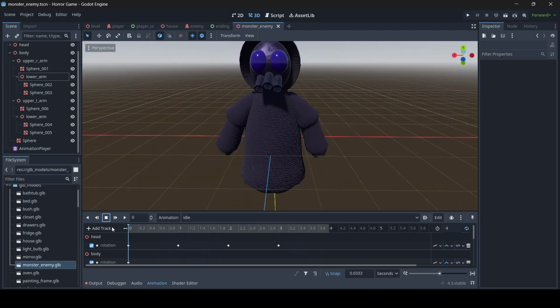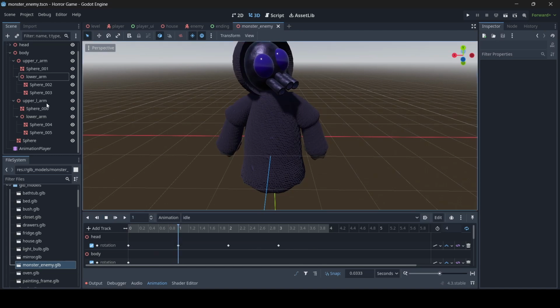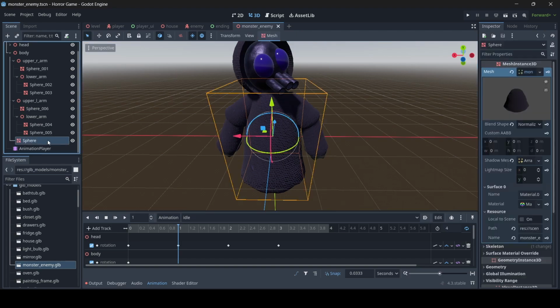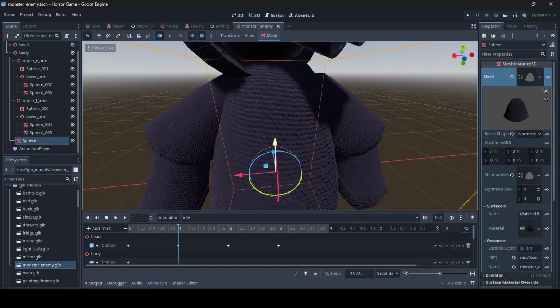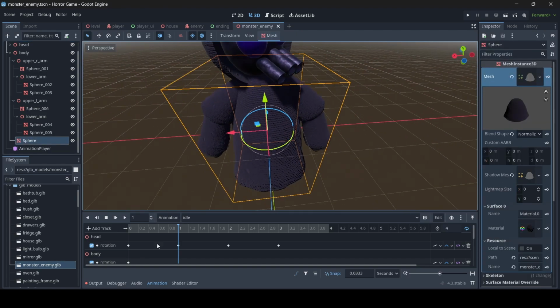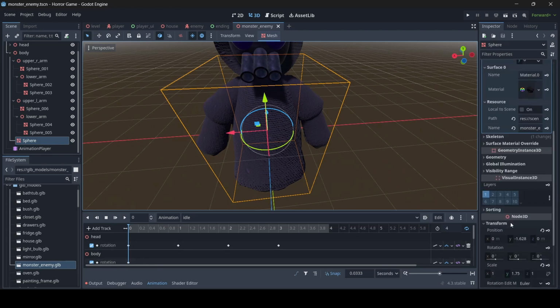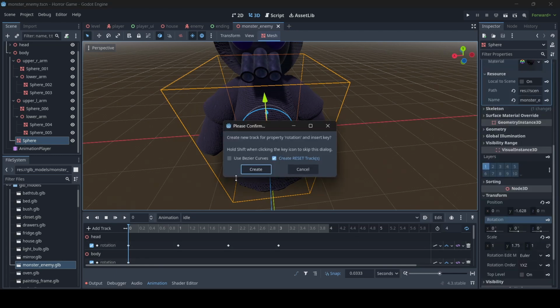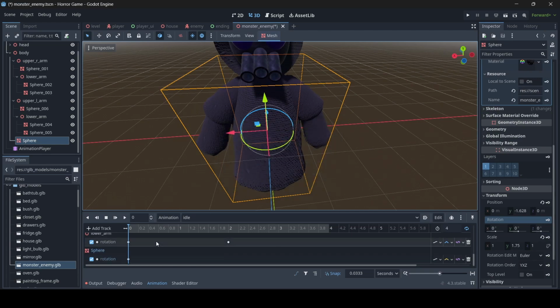Something which I might do as well is some slight rotations to the body of the enemy. So I'm going to grab the body itself, I mean the mesh of the body, so the sphere mesh here. And then I'm going to wait, no, I just forgot, I haven't set a reset track for this yet, so I'm going to have to set a reset track quickly for the rotation of the sphere. There we go, just at the start of the animation.